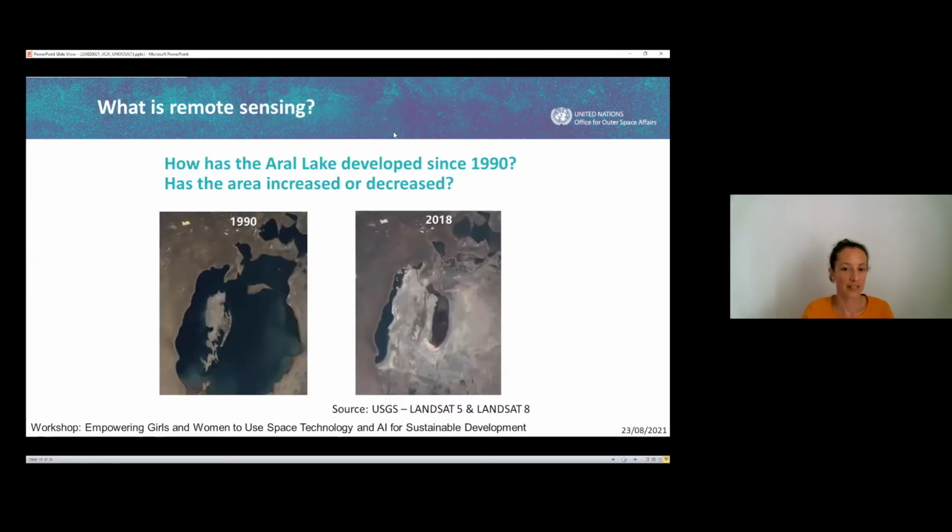So here is the example of the Aral Lake. On the left image, which dates from the 1990s, you can see the whole extent of the lake as it used to be. And on the right image, it's the exact same place, but taken in 2018. So these 2 images allow you to see the difference between those years and to determine the area of the lake that has decreased and during what time frame it has happened.